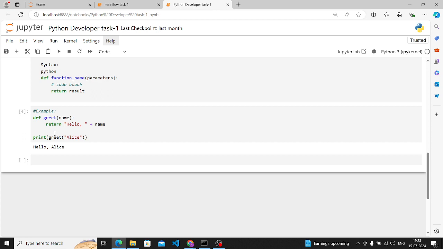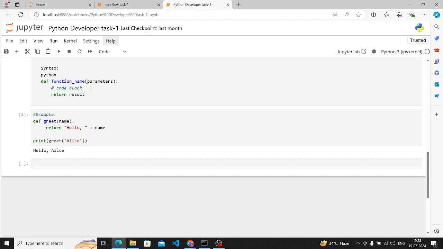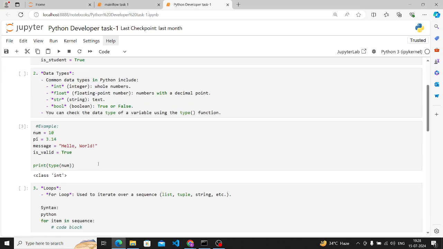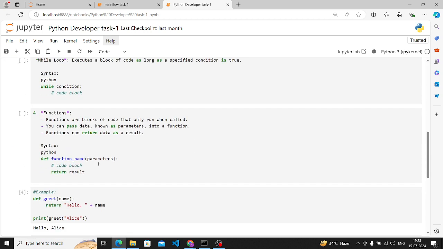Greet, here we call the function, and inside the parenthesis we pass the parameter which is Alive. So it means hello comma Alive. So your result is hello comma Alive. So this is how a function will work. So these are the basics, which are variables, data types, loops and functions. These are the basics, just to know whether you know the basics or not.